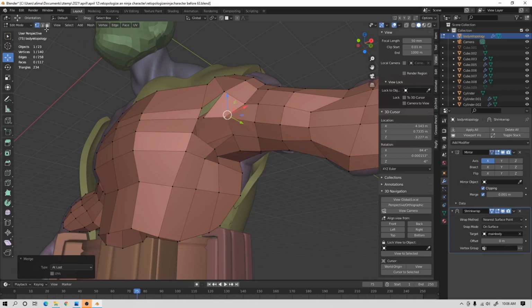We're then going to go to edge select here, hold shift, select here, press F. I'm going to select here, here, as well as here. We're going to press F. Select here, here, here, as well as here, then press F to fill. Then I'm going to hold Alt, press A to deselect.